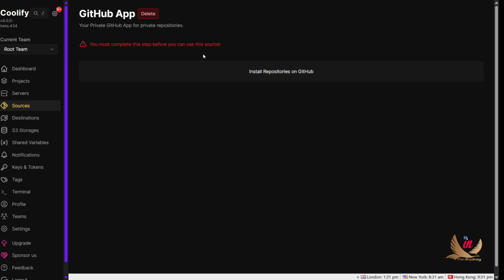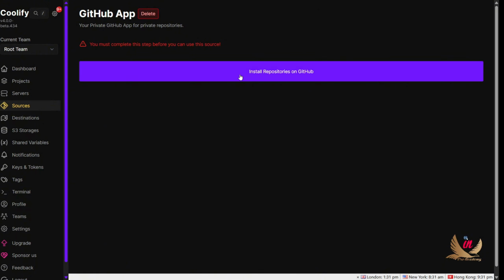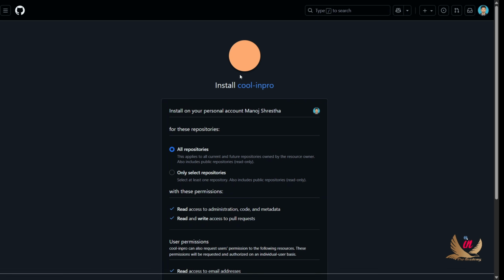Now after that, it will tell you to install some repositories into GitHub. That is, we have to bring the code from GitHub into our Coolify for hosting. So now we have to choose which repo we should bring from GitHub into Coolify. For that, let us click on Install repositories on GitHub.